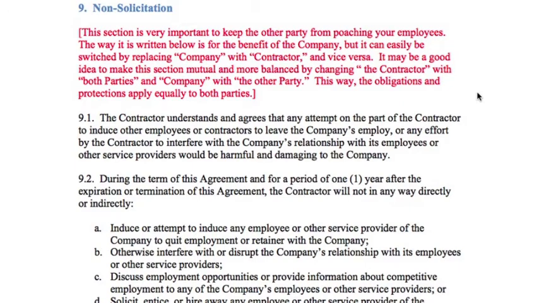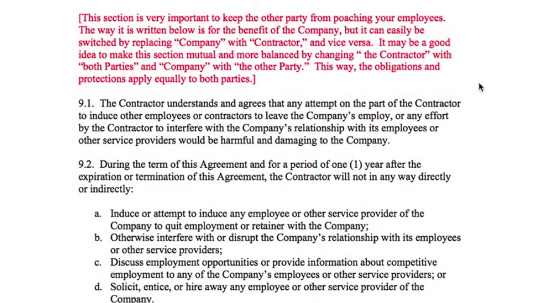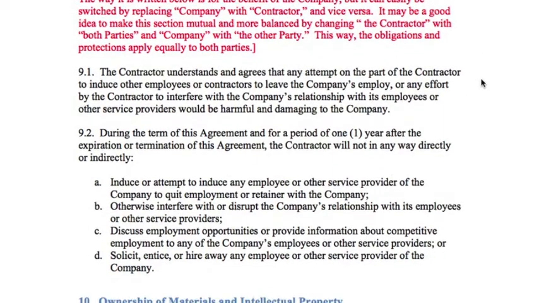Non-solicitation is very important because it keeps the independent contractor from poaching employees from the company, and vice versa. It keeps the company from poaching employees from the independent contractor if they do have employees or if they are a full-fledged business.